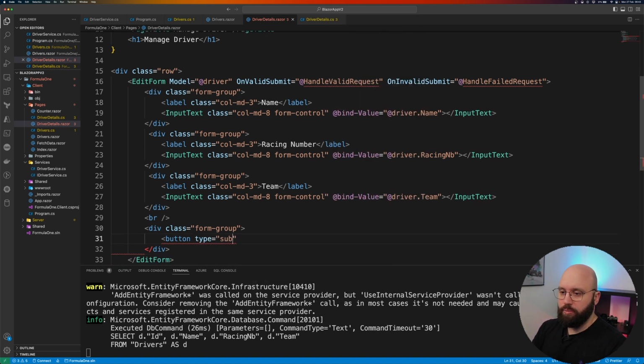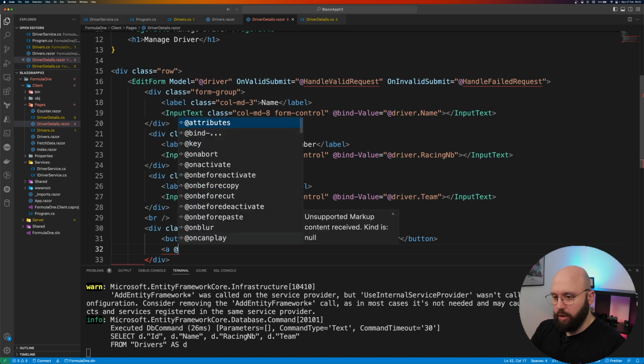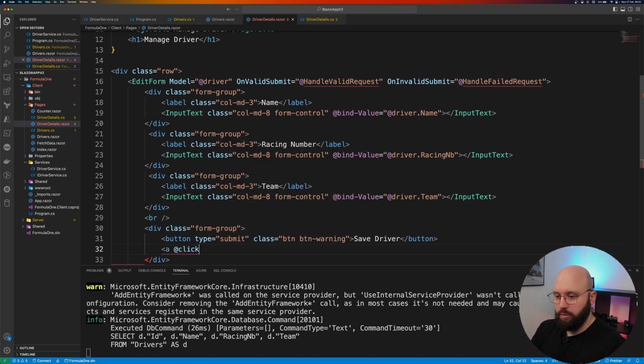So first things first, we're going to put button type submit. Because this submit button is going to be responsible for submitting it, and it's going to trigger these two methods based on if it's successful or failure. And then we're going to put the class. We're going to put btn-warning, and then we're going to put Save Driver, and then I'm going to put another button. Actually, let's make it as an A, and I can put @onclick.